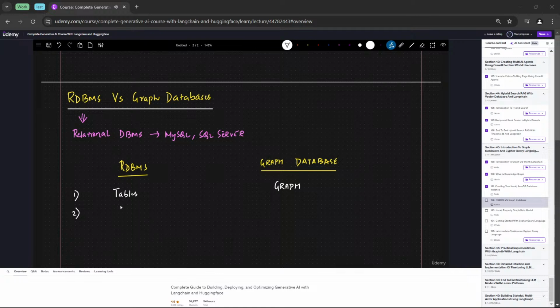The second important difference is that inside this table, we insert records, and these records are something called rows. In the case of graph database, we specifically use something called properties and their values. So here, instead of saying rows, we specifically say properties. The third thing over here, and again we will be discussing all these things in our practical implementation: tables have rows, which are for records, whenever we insert a record.